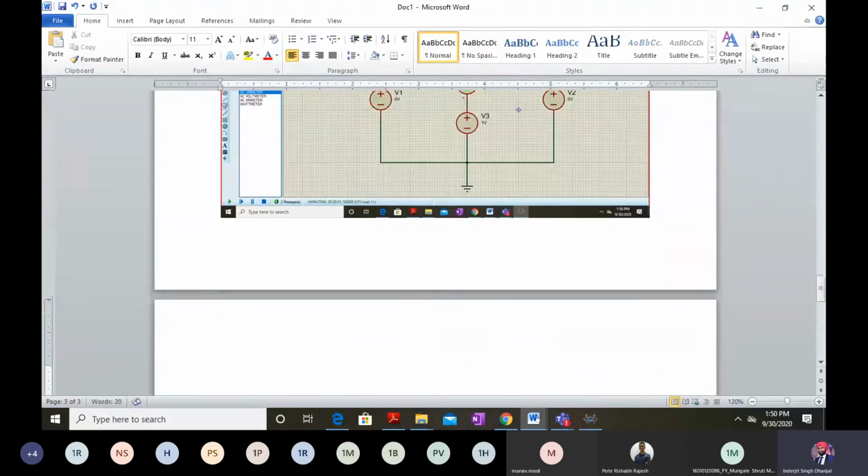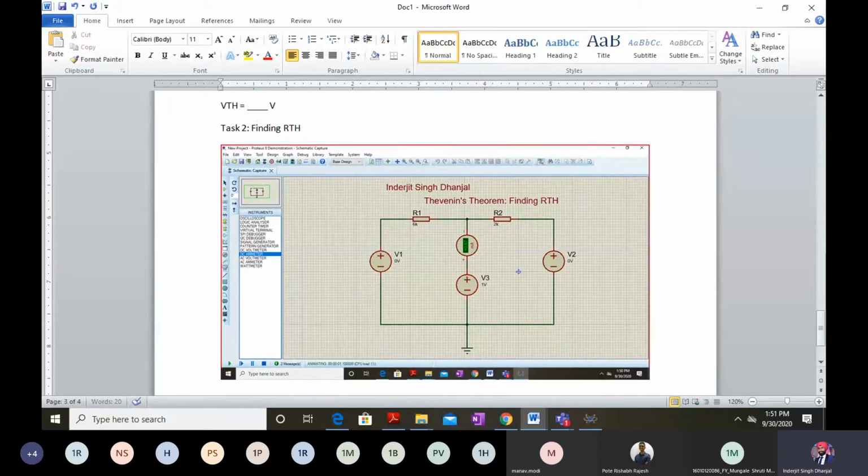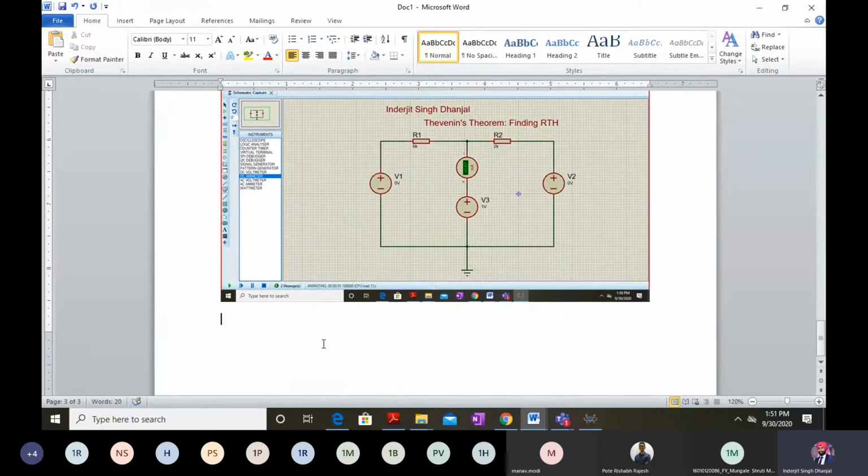So this is my second task of finding RTH. How will you find RTH over here? What was the method to find RTH? We added a 1 volt source, and 1 volt divided by 0.6667 milliamperes. So that will be something in kilo ohms. This is the way you find out RTH.